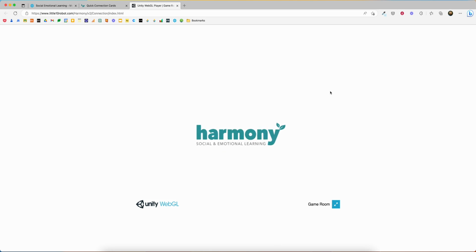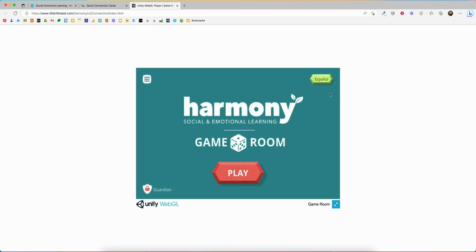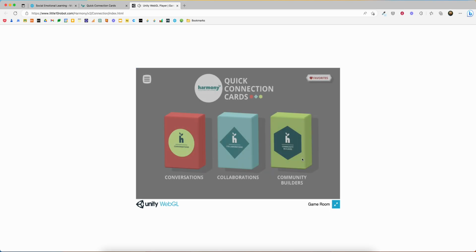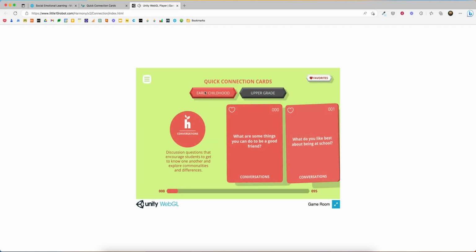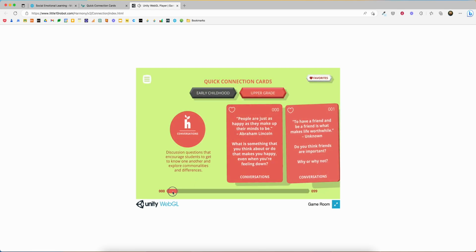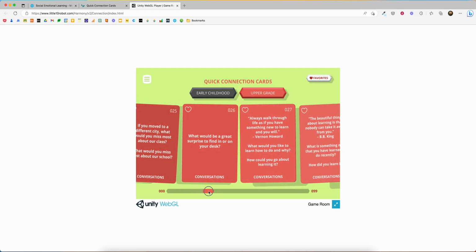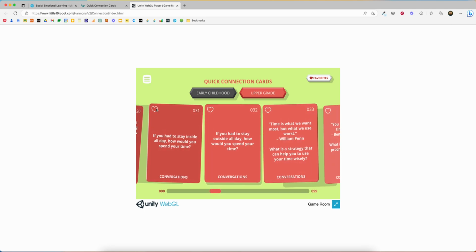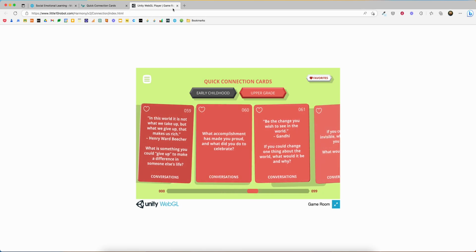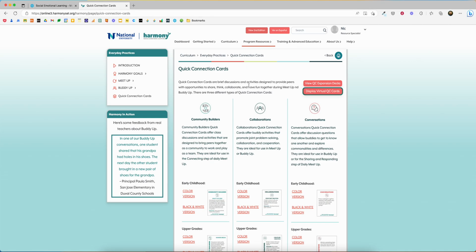Oh good, it's loading faster this time. So this is super neat. Like you could put this on your computer or on a smart board. Let's click play. And then we can actually click conversations. And then I'm on early childhood. Let's switch to upper grades. And we can actually scroll and see these digitally. And then we can heart them. So I mean, kids can actually touch this on the smart board and just interact with it, which is super cool.